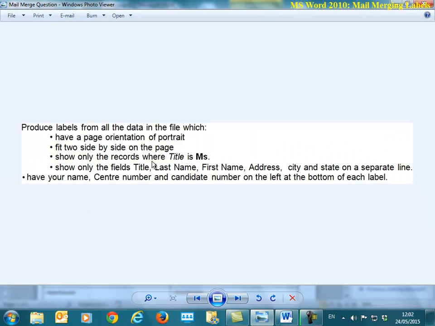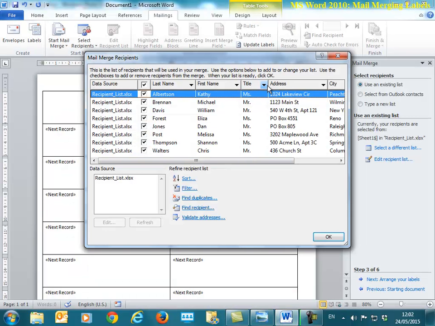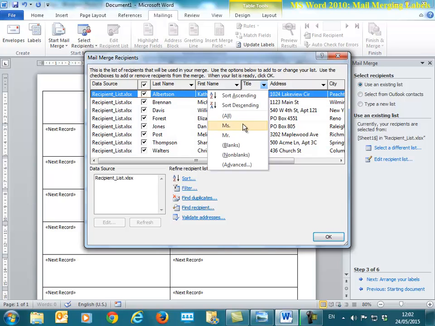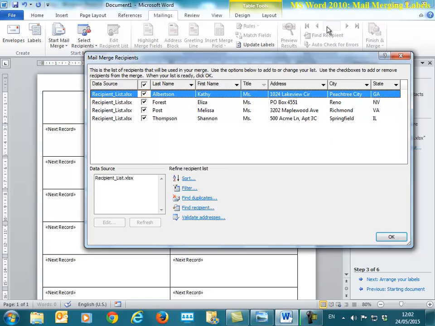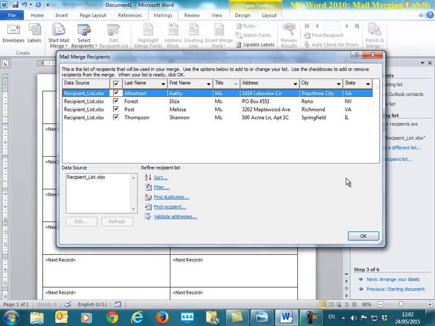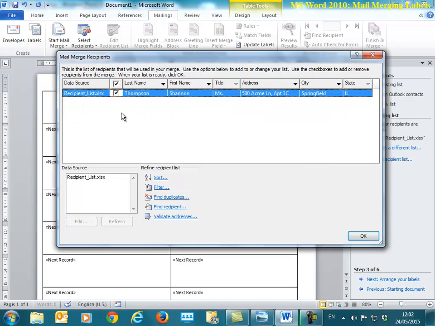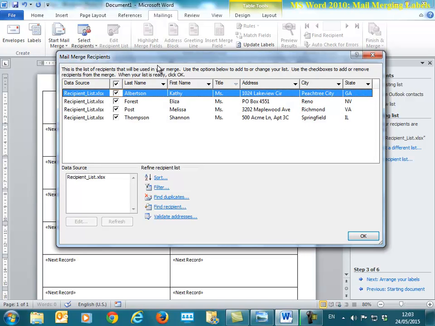It said shows only the records where title is miss. So I have title. I click on this. I just choose miss, and I'm only going to see miss. I'm going to make this a little bit bigger to show you some other filtering that we can do. The question might also ask, the title is miss and the person is from Illinois. So I can go under state, and then I could choose Illinois, and that will only give me one. Okay, so I could do filtering on more than one column heading or on more than one column.